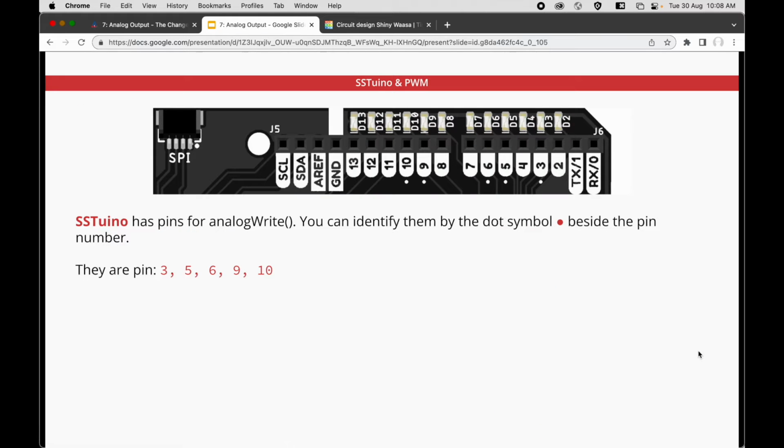Next, the pins that we use for the analogWrite function on the Arduino, you can identify them by the dot symbols on the Arduino. Those with dots are 3, 5, 6, 9, 10. It's just a circuit design that we only have 5 of these pins for analog writing. So later when you are doing the output, for analog you need to use either one of 3, 5, 6, 9, 10.